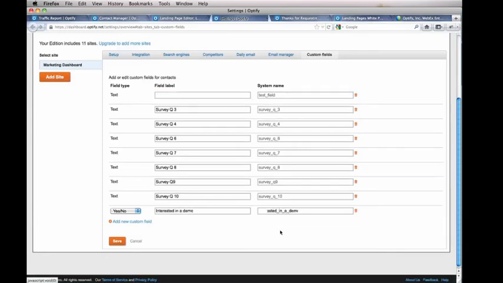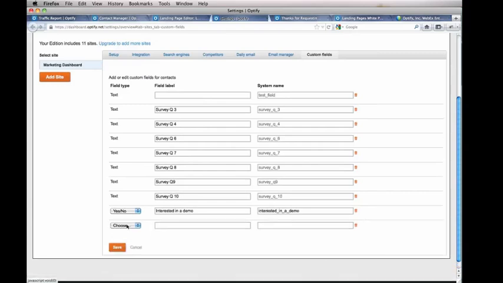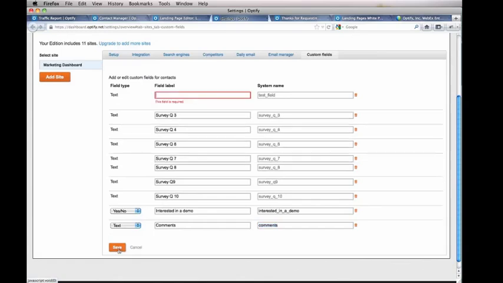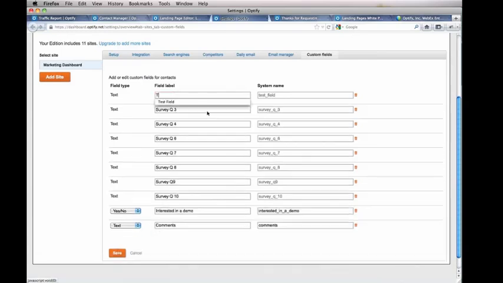The system is going to give it a name, and then I'm going to add another one. This one is going to be just open text. I'm going to call this comments. And I'm going to save these 2. And this is test. Okay.